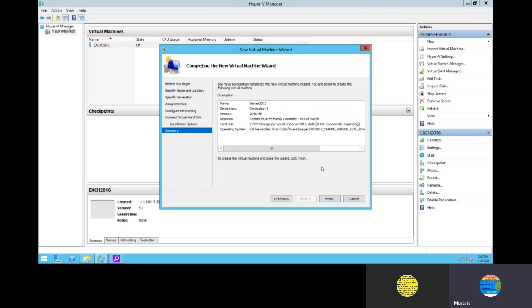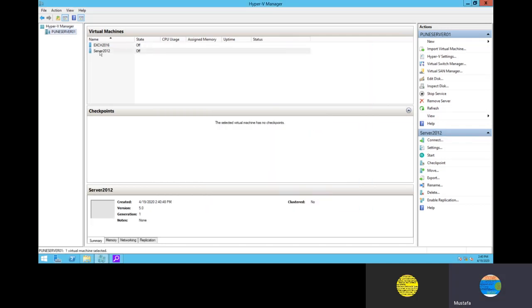This is the overview of the machine we have created. Name is server 2012, generation 1, memory 2 GB, and the Realtek network card with the base machine network card selected. Hard disk, this is the path where the operating system is going to be created. These are all the defaults we have selected. I am clicking on finish, so it will create the machine. It will now be ready.